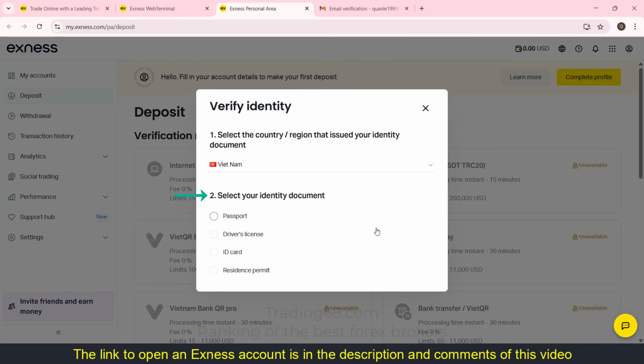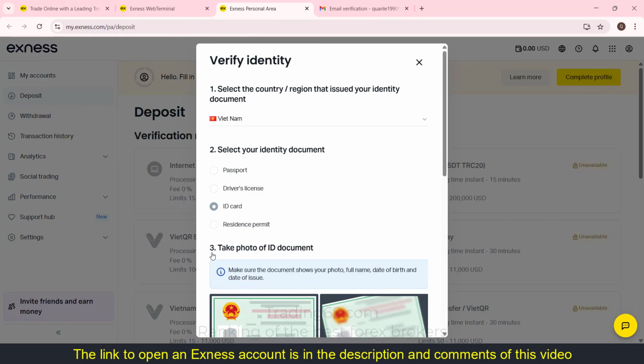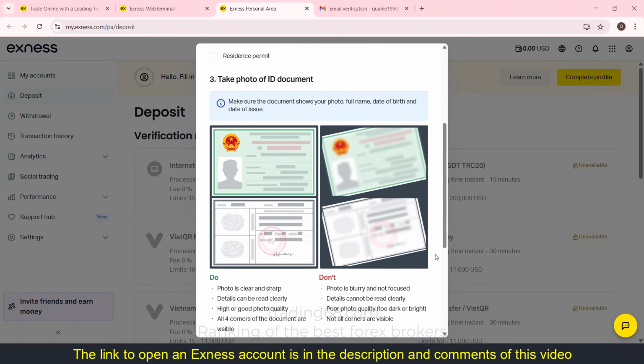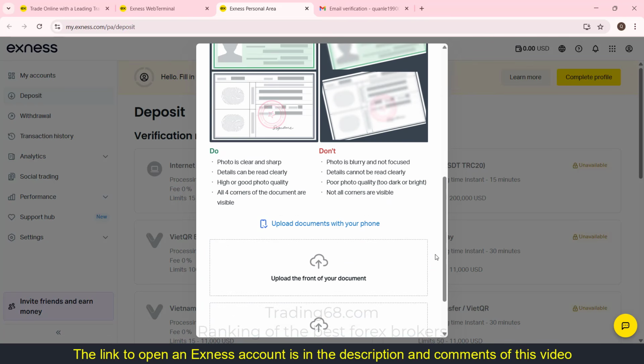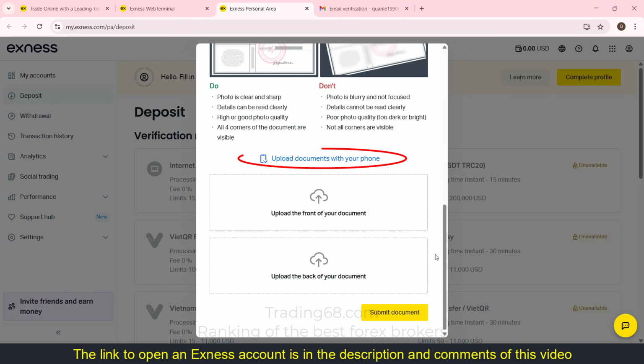Select your identity document. You can choose passport, driver's license, ID card, or residence permit. I choose ID card. The next step is to take a photo of your ID. Here are some requirements when uploading photos, please read carefully. If you want to upload documents using your phone, click here. Or you can follow me to upload documents from your computer.